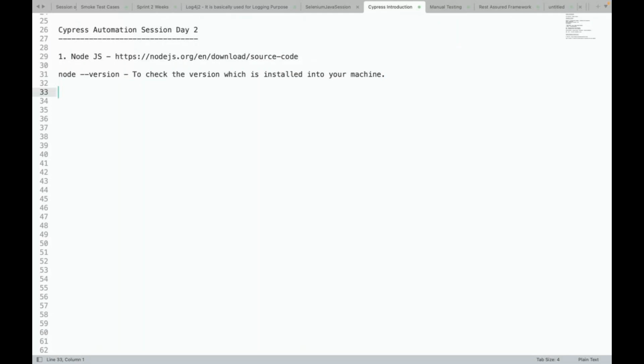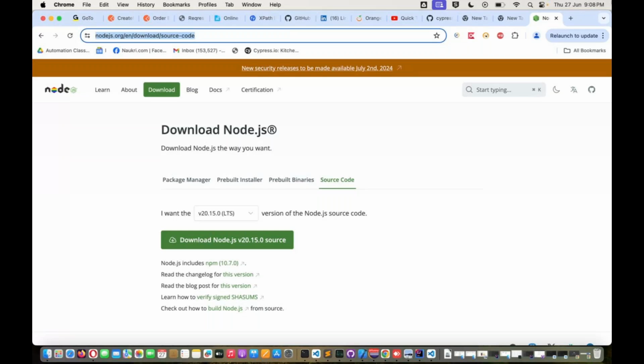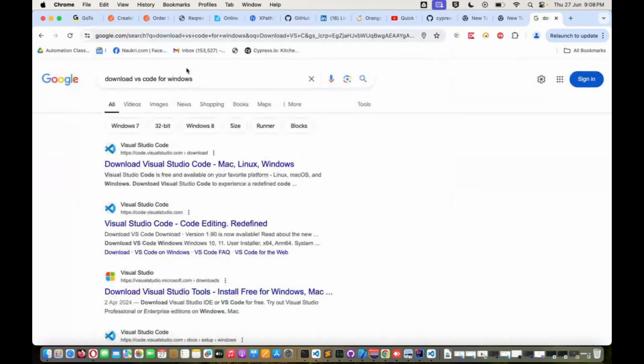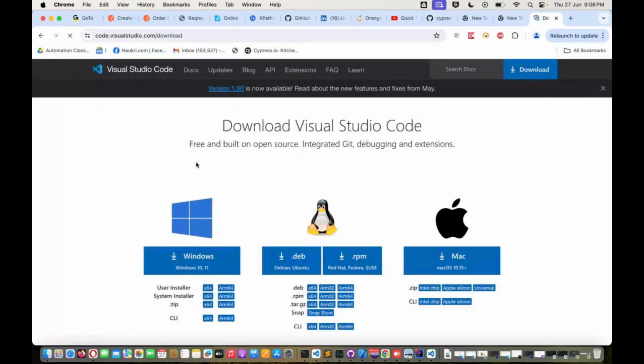Okay, second, what we need to do is download VS Code. We need to download the VS Code editor. For downloading the VS Code editor, over the internet you can just write download VS Code for Windows, for Mac, for whatever OS you are using. You just need to go to their website.